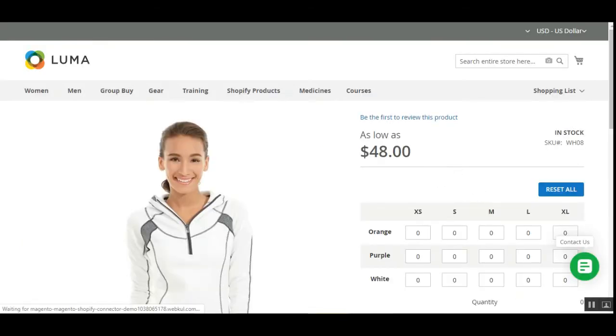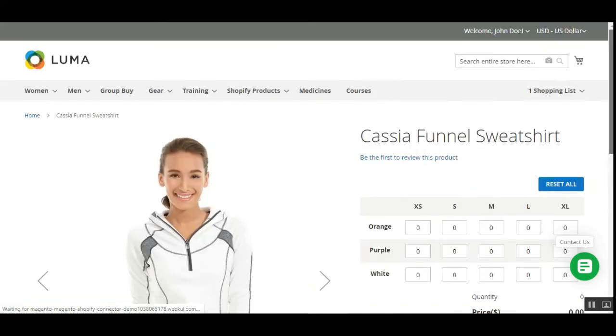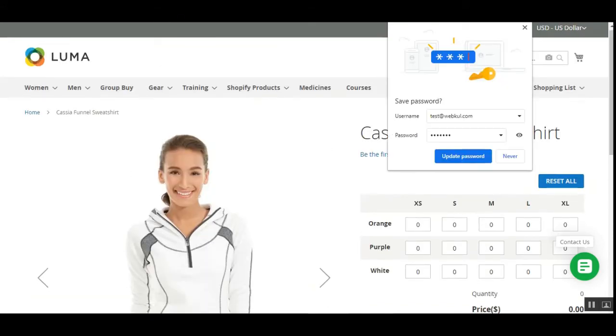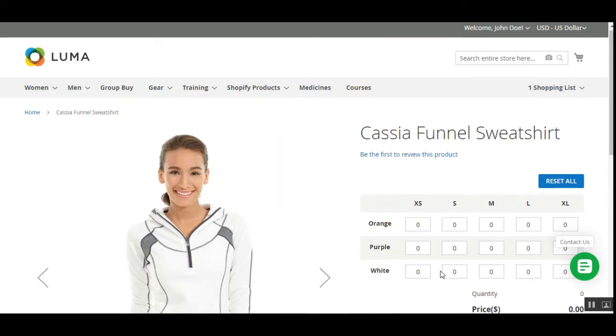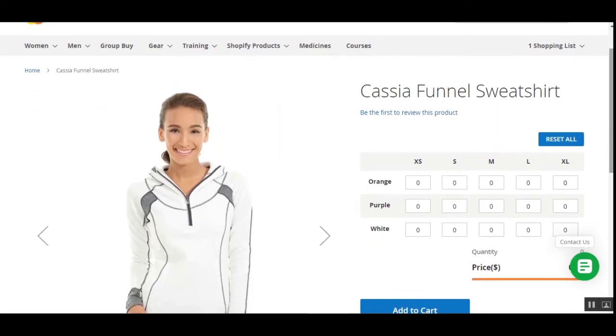So we are back on the product page here for the configurable product, and here you can see the matrix is visible for the configurable product, and it is totally different from the one that is seen within the default Magento 2 system. And here the customers can easily choose the color and the size, and can check the in-stock quantity of the particular variation for the actual product.